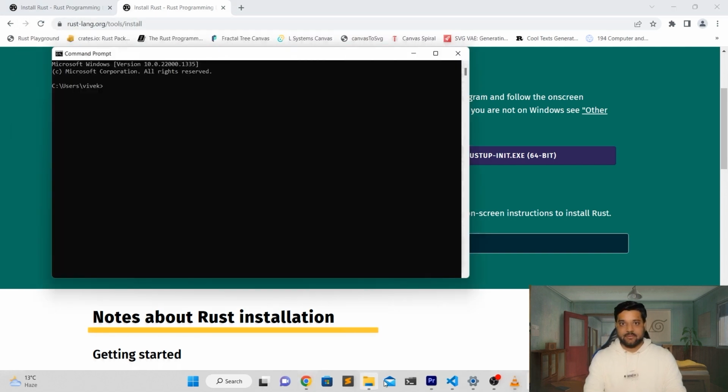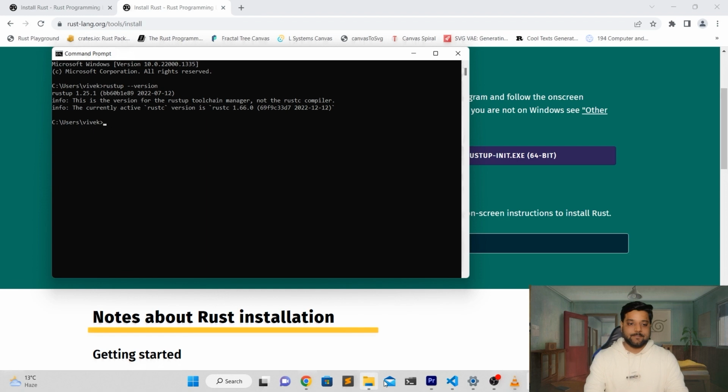Now we need to check whether it's properly installed or not. We can simply do rustup --version. So we have version 1.66. We can also check the version for Cargo. We'll do cargo --version as well. So we have 1.66 for both rustup and cargo. So our installation is pretty much done.